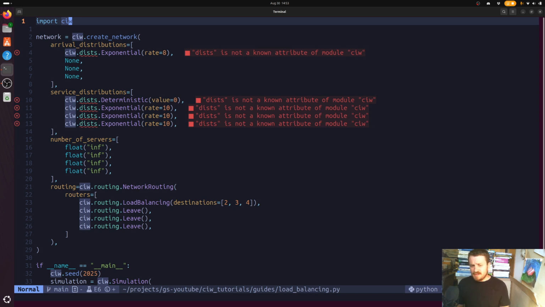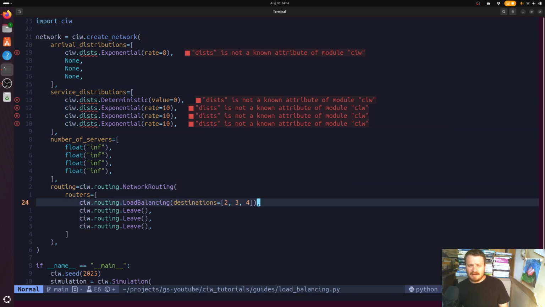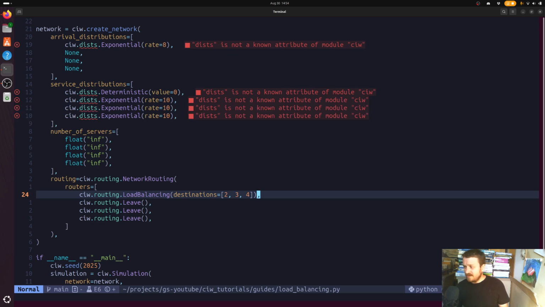Join shortest queue says for whatever set of target destinations, send the customer to the node that has the shortest waiting list. Load balancing is slightly different. It's not that you change how you set the destinations, but rather that the rule of where you send them is slightly different.